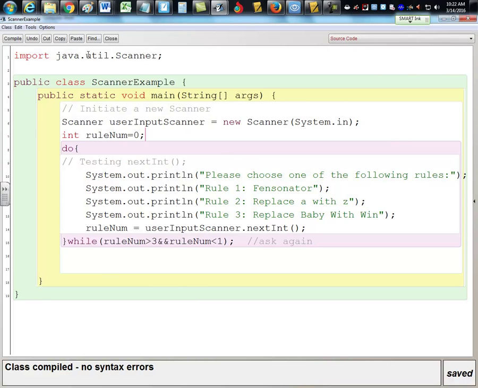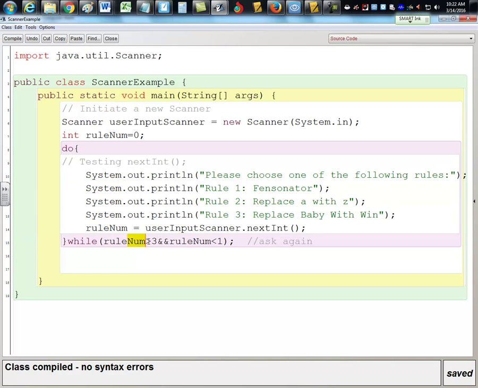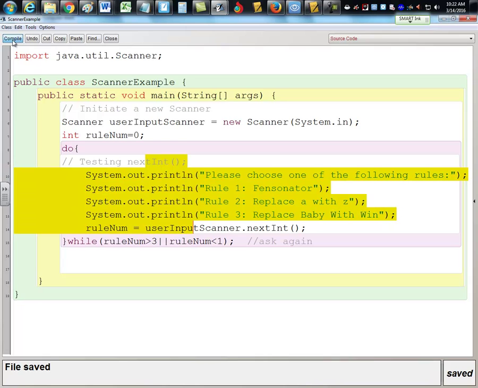In our code, we're asking, if this is true, ask again. However, when is a number greater than 3 and less than 1? Never. So what we need to do is, if it is greater than 3 or less than 1, ask again. If this is true, we're going to ask again.